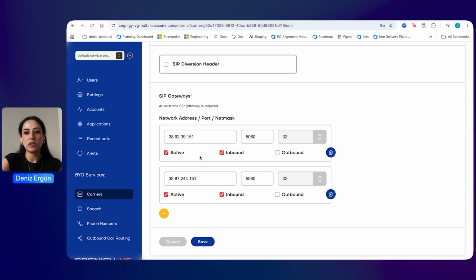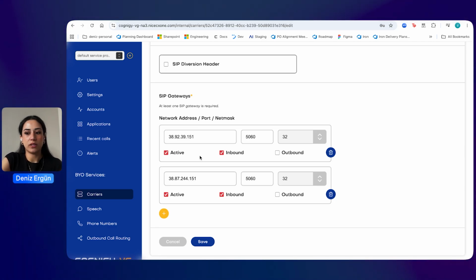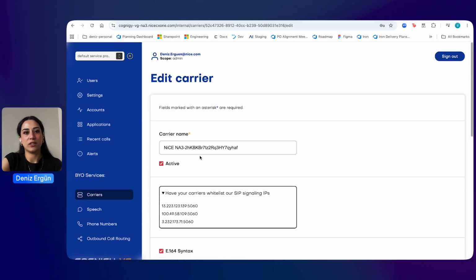Just a couple of small things to keep in mind. We handle all the inbound IPs for you, but you will still need to whitelist our IPs on your side. And also, if you want outbound calls, you will need to add your outbound domain. But again, for NiCE, all of that can be handled right inside NiCE Career Config.